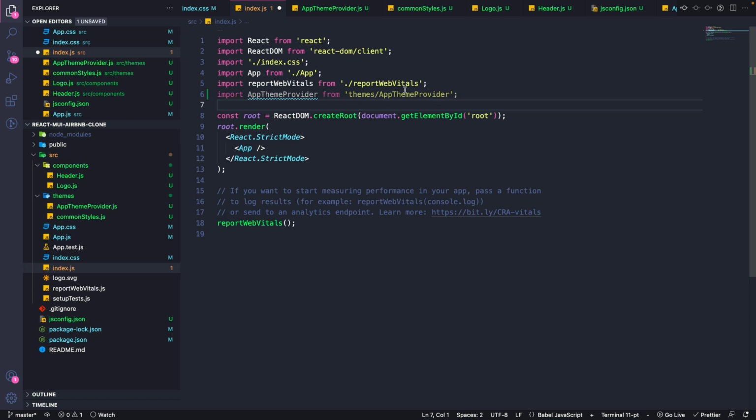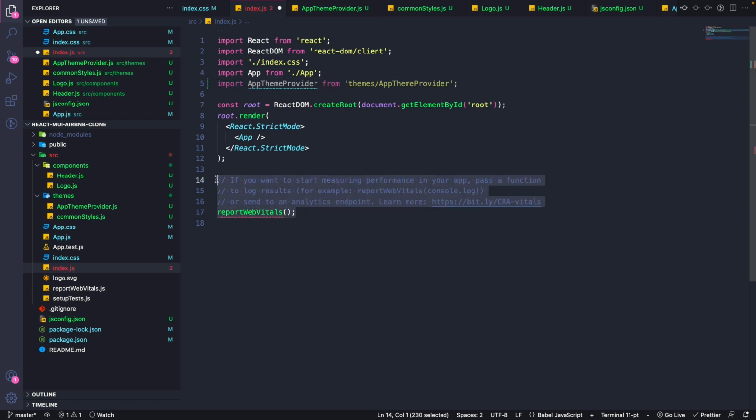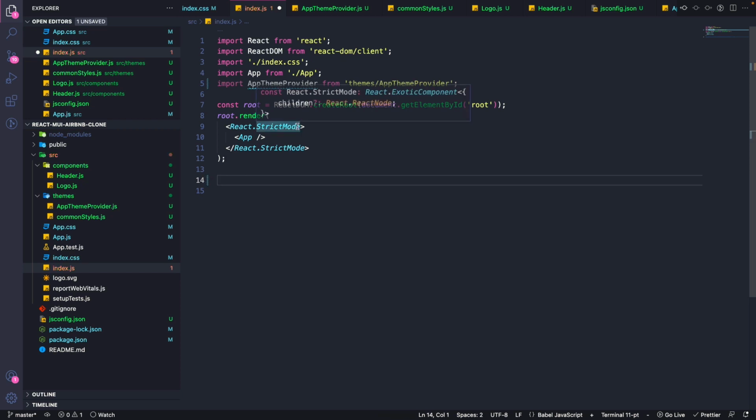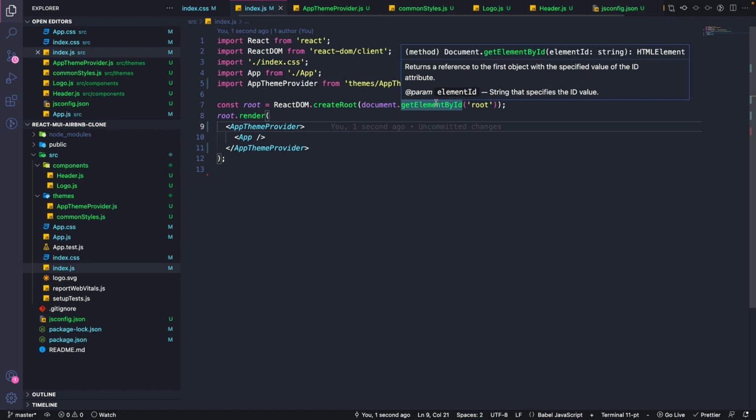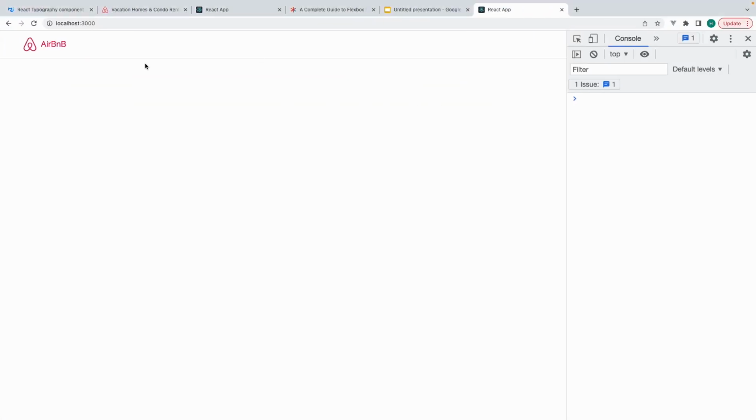I know that I'm not using reportWebVitals, so let's take that out. Let's take it out, make it simpler. So instead of the React StrictMode, let's wrap the app component using the app theme provider. So if things go well, now I see that my logo component is rendering with the Raleway font as expected.